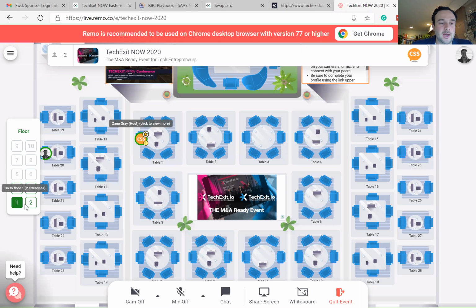On the left-hand side, you'll see the floors. So you can change floor as well. You can just click on that. It will take you to a different floor. It looks pretty similar, but it'll take you to different floors. And again, on those different floors, you can network and everything too.